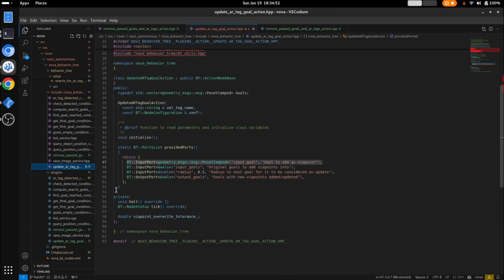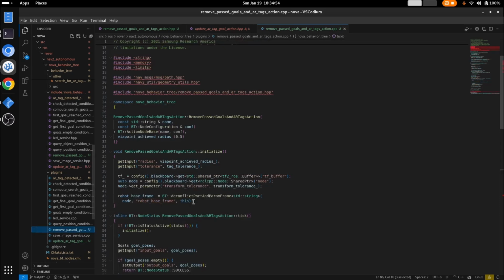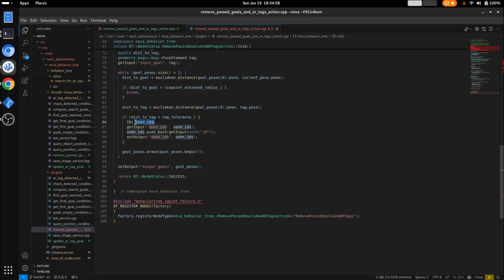Then we can go ahead and IDs, scene IDs, copy it over with the get input, push back. Yeah, we don't have to insert in the front. It doesn't matter where in the array it is, so we can put it anywhere.